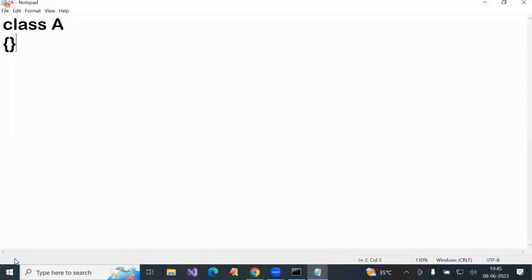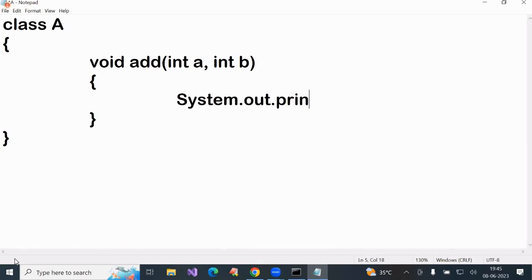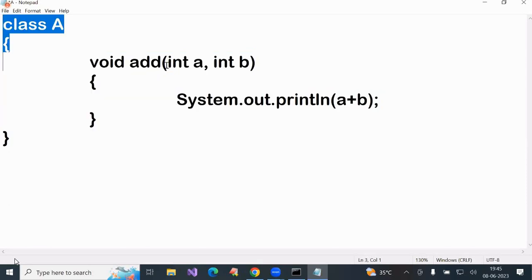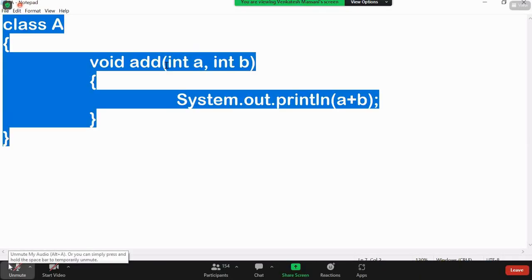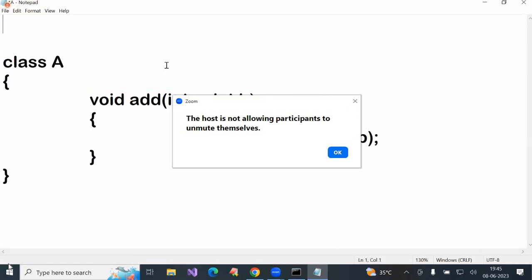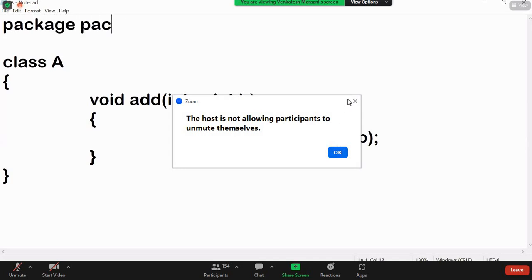Class A. In this one method, void add, which takes int A, int B. System.out.println A plus B. Now, this method, what is the access modifier present here? No name. For this class, which access modifier present? No name. Now, this class, in which package is it required? See the diagram. Pack1. So, package pack1, we have to write.